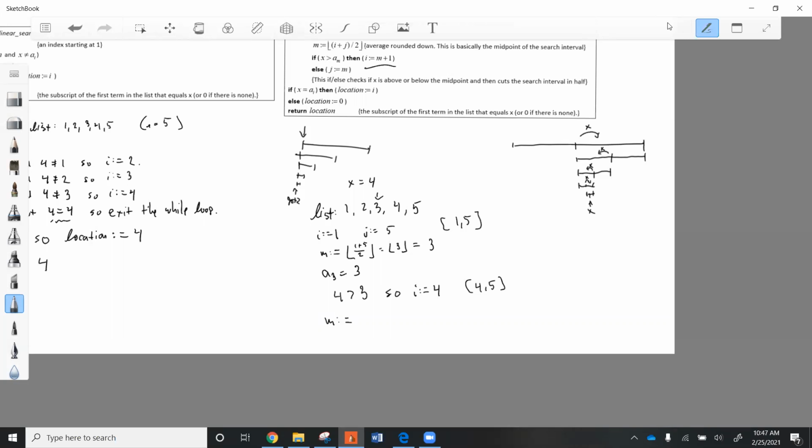We'll calculate m again. It's going to be the floor of (4 plus 5) over 2. So that's going to be the floor of 4.5, which is 4. So now I'm going to move over here because I'm running out of space. Now a4 equals 4, and 4 is not greater than 4. So now suddenly our if statement here is false, right? x is not greater than am any longer because now it's equal, right?